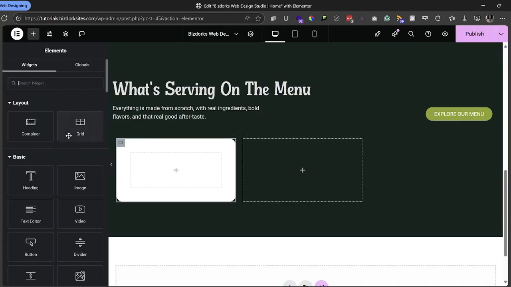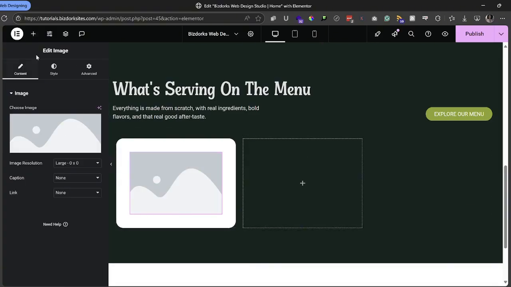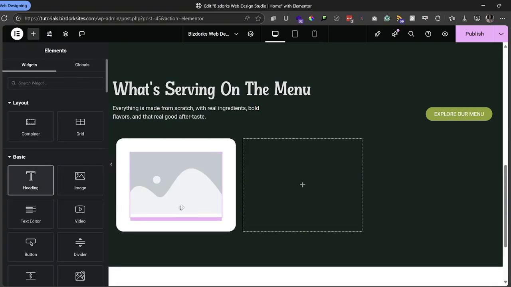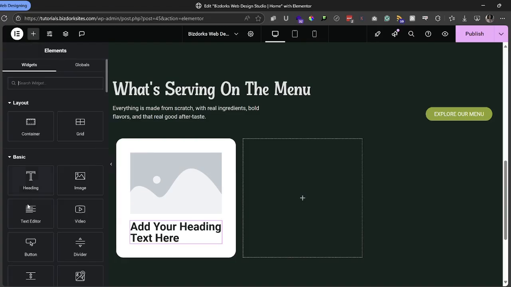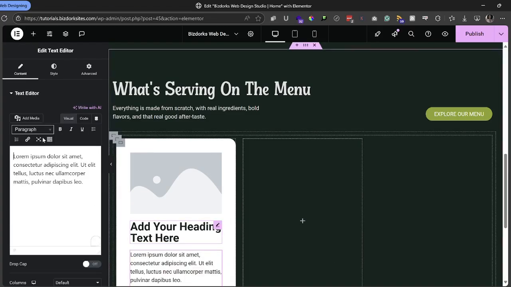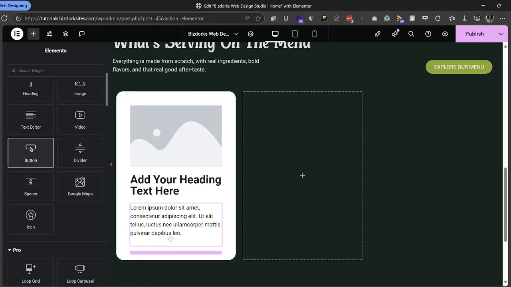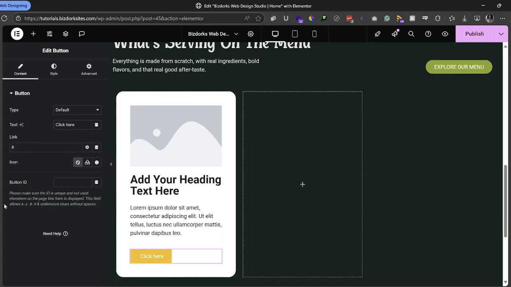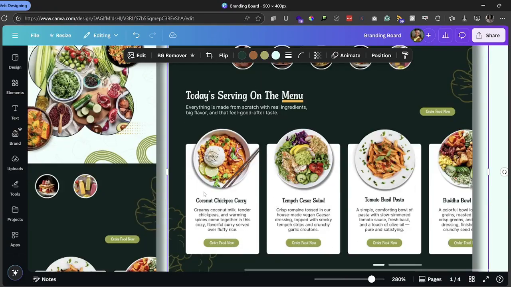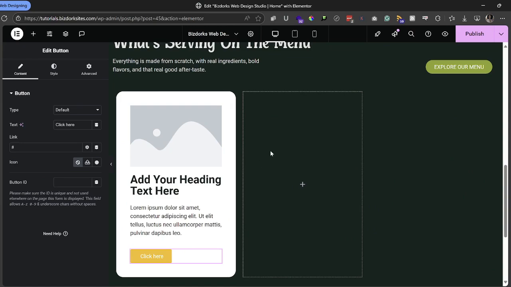So now what I'm going to do is drop in an image. Then I had a heading. Then I had a text. And then I have a button. And this is pretty much going to be exactly what we created right here. So I'm going to go back to it.